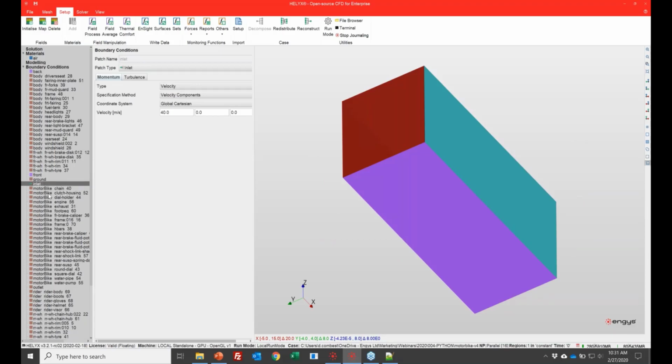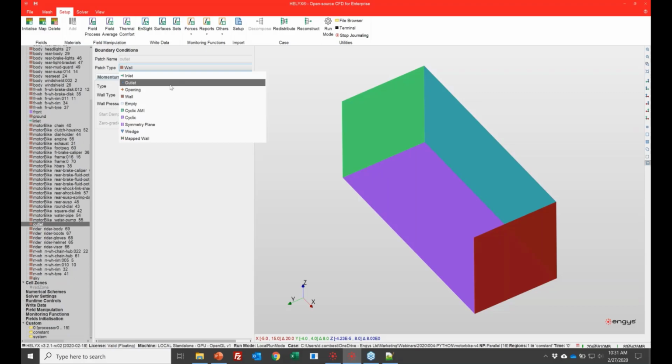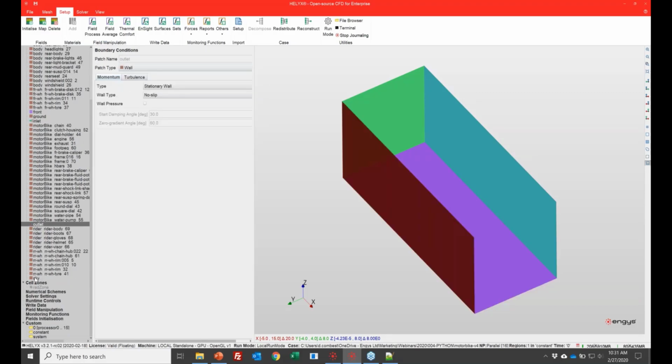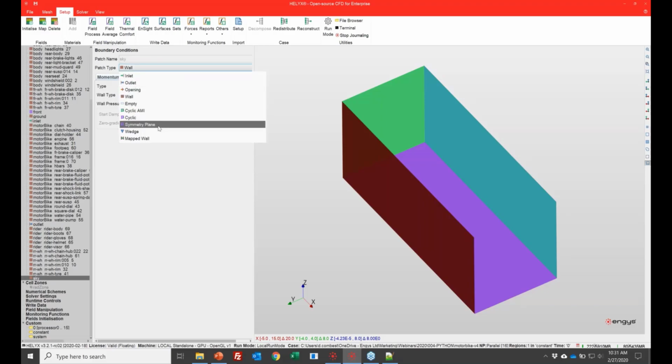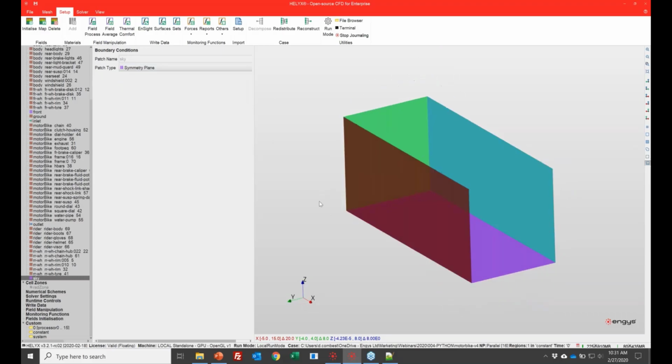So ground is a rolling road, and then let's go and let's set our outlet condition. So we'll set outlet to outlet, and then let's set sky. We can either set that as an opening or we can set that as a symmetry plane. I'll just be easy and set it to a symmetry plane for now.